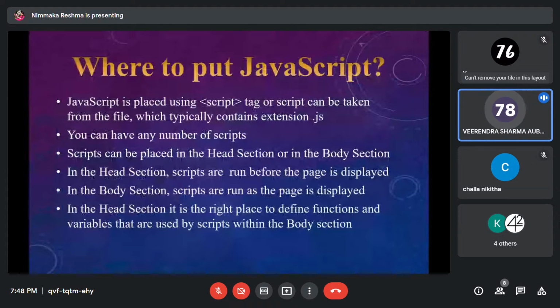In the head section, scripts are run before the page is displayed, whereas in the body section, scripts are run as the page is displayed. The head section is the right place to define functions and variables that are used by scripts within the body section.